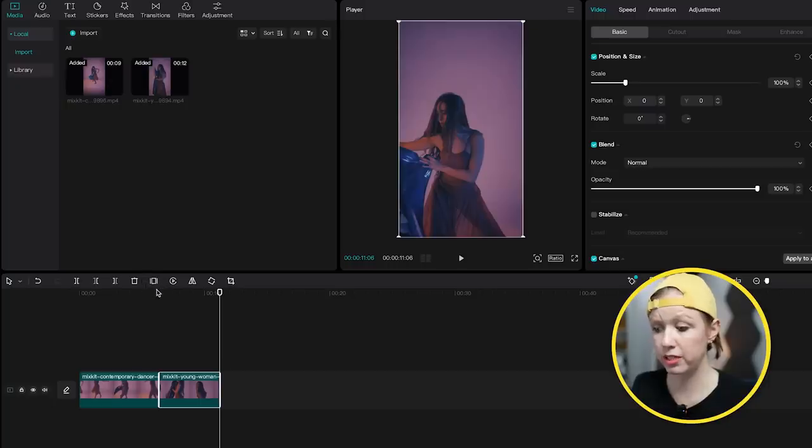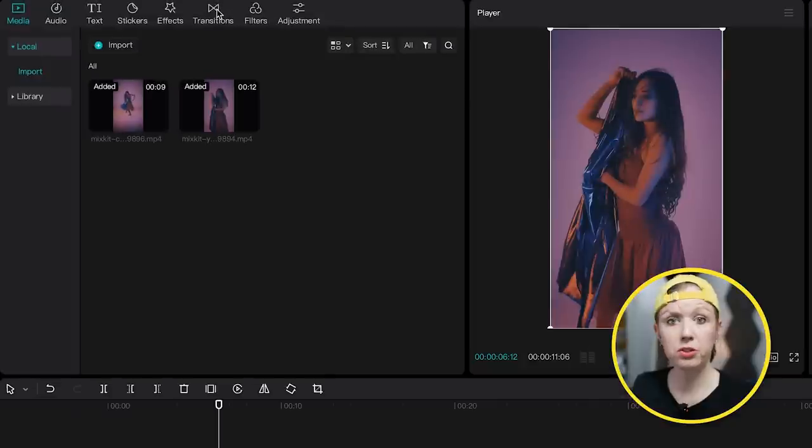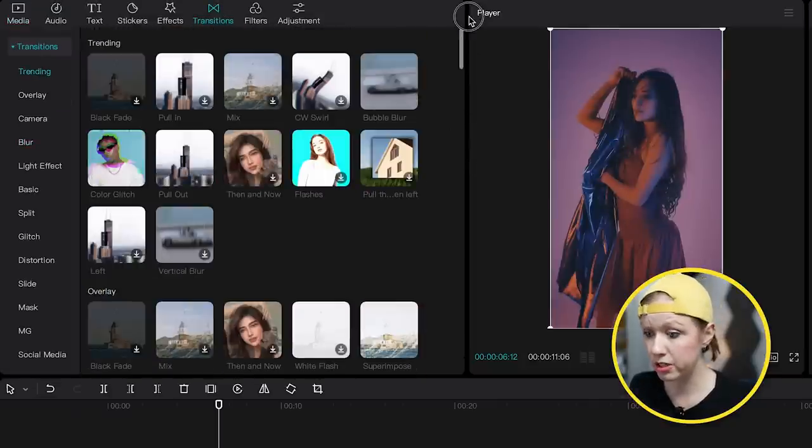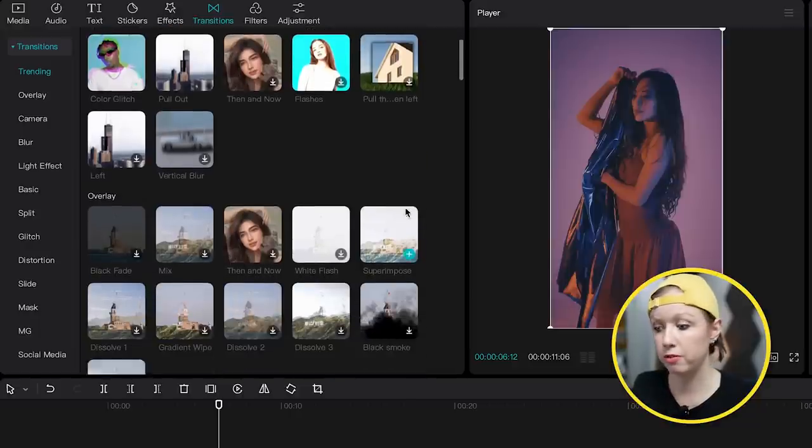So let's say you want to add a transition here between these two clips. You can just go to the transitions tab and look at all these transitions that they have. They have pull ins, they have color glitches. Now I have the pro plan here, and not all of these are free. It'll say that it's pro when you try to hover it and use it if you're on a free plan.